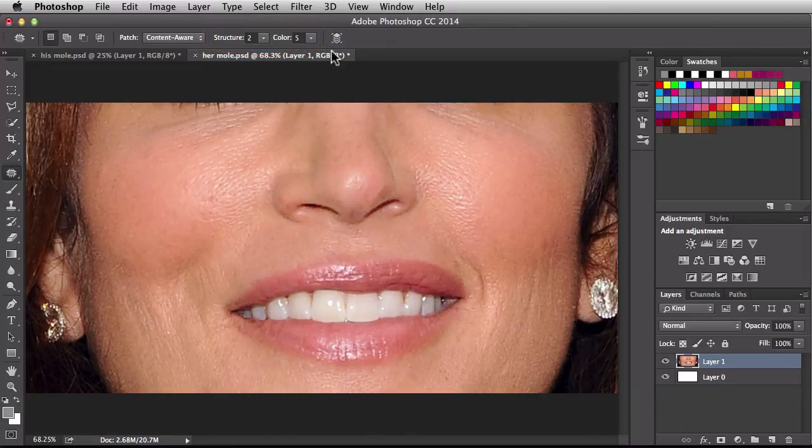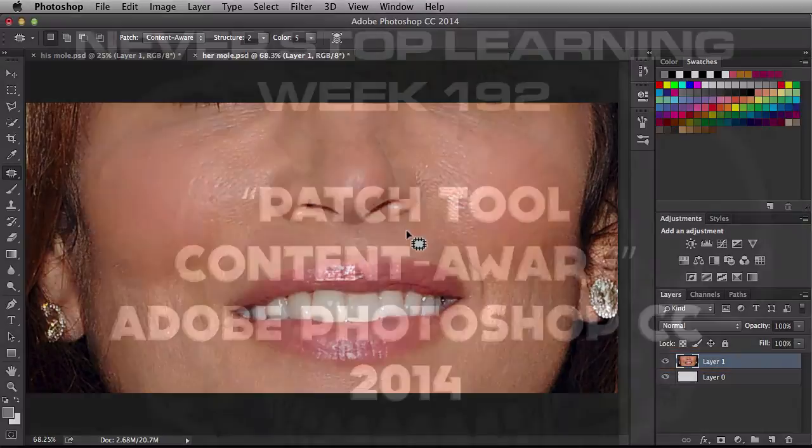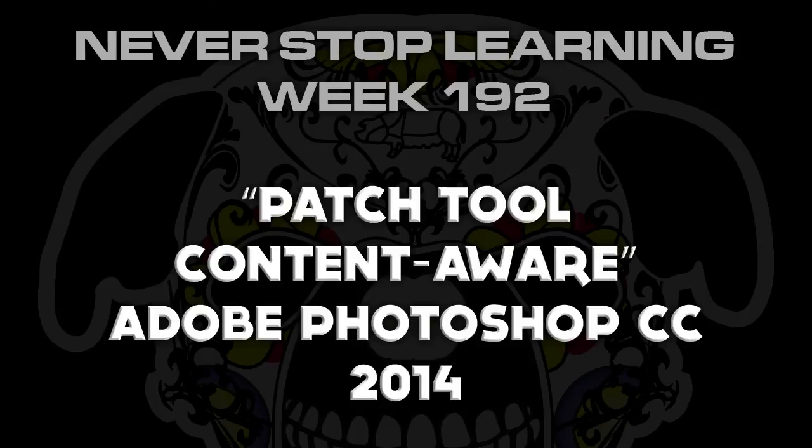Now, last over here, we have this option here, and this is going to enable you to patch all layers. So when you press that guy down, it's going to patch all the layers you have over here in your layers panel. If you depress it, it's only going to be working with the activated layer. And there you have it, folks. That's how you work with the patch set to content aware in Adobe Photoshop CC 2014.